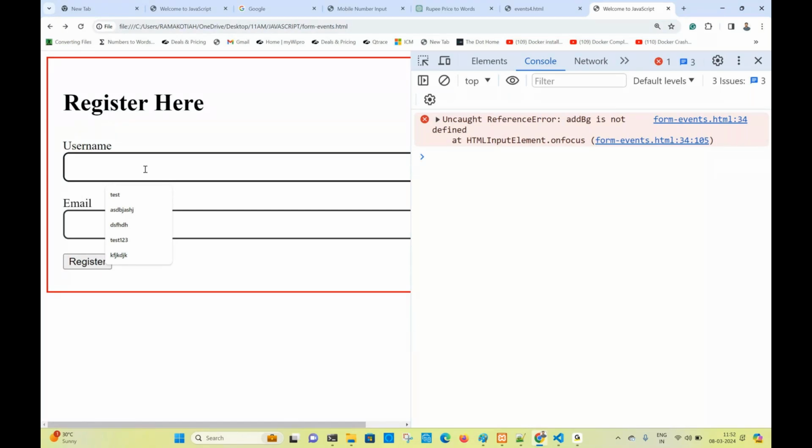Entering and leaving. Sorry, I said it in the reverse way. So when you are entering, it means focus. When you are leaving, it means blur. Okay, now you see.